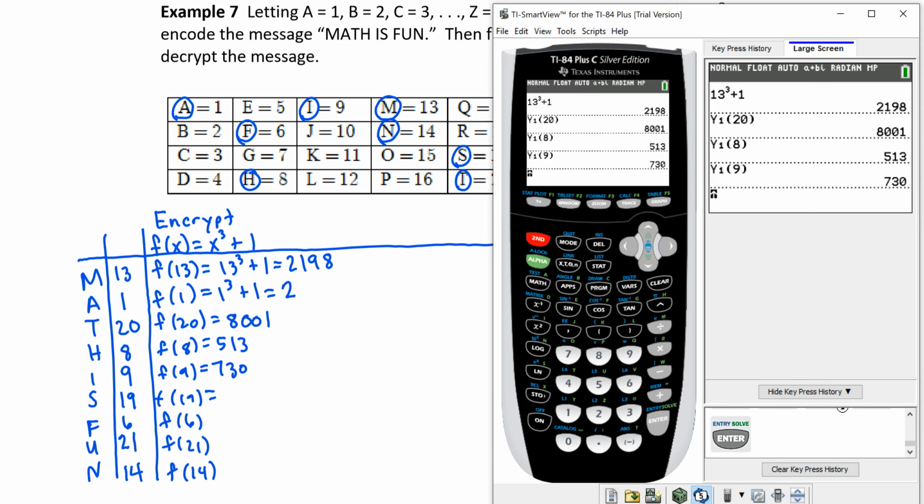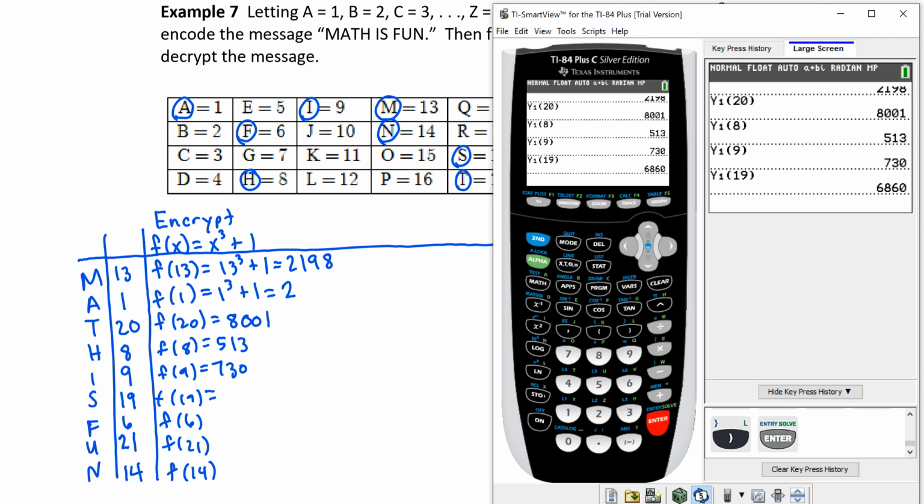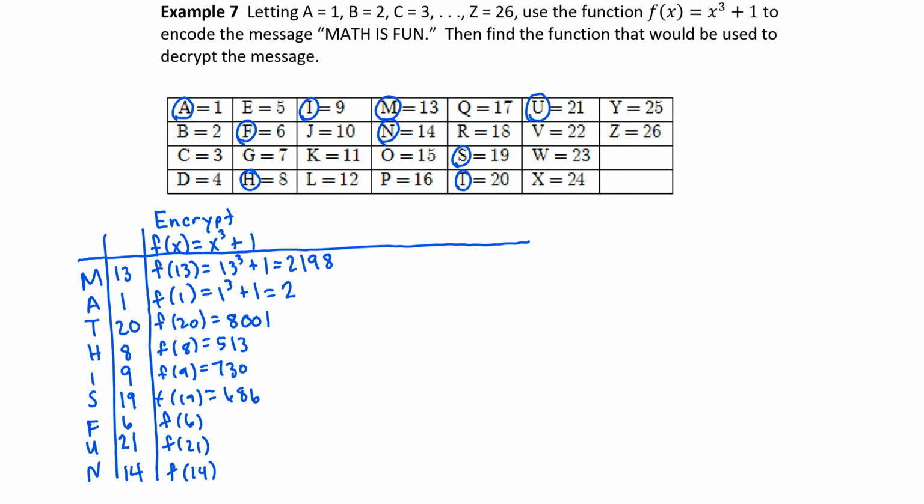And we continue this process, again, second entry for all of our input numbers. Make that a 19 there. And our output is 6860. Okay, we can do that for all of the rest of the numbers. I'm going to pause and do that very quickly. See, that was pretty quick, right?